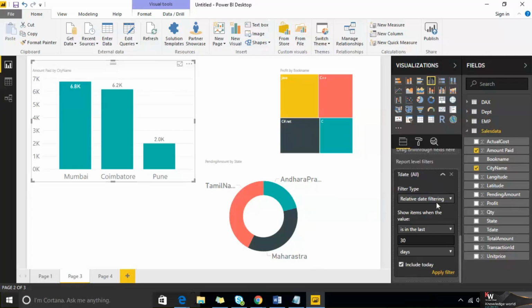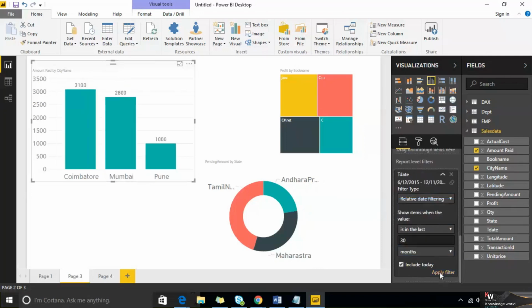I want to see last 30 days of data, or last 30 months of data. So apply a filter, last 30 months, whatever the data that we have, that is going to get displayed. Every day it is going to get refreshed, and last 30 days, last 15 days it is going to showcase. So whenever you choose a date column, you have an extra option that you can apply a relative filtering. You can specify last months or years or days or weeks. You can apply a filter, so automatically it will keep on showcasing the same data.